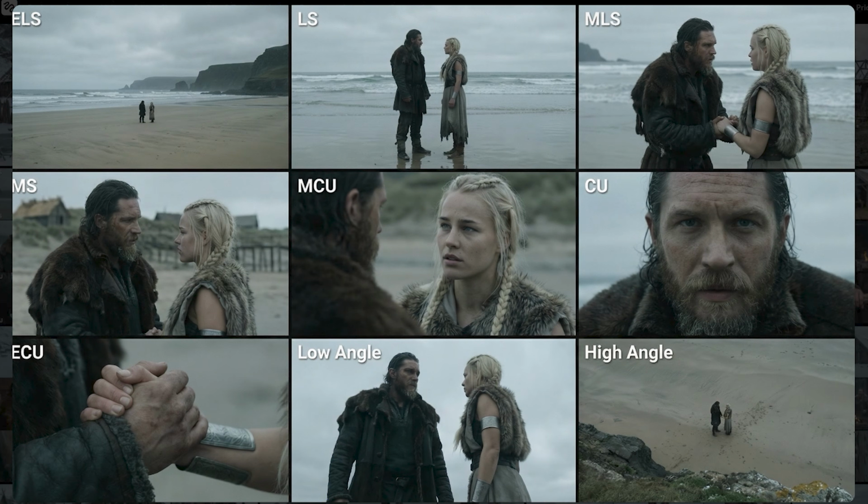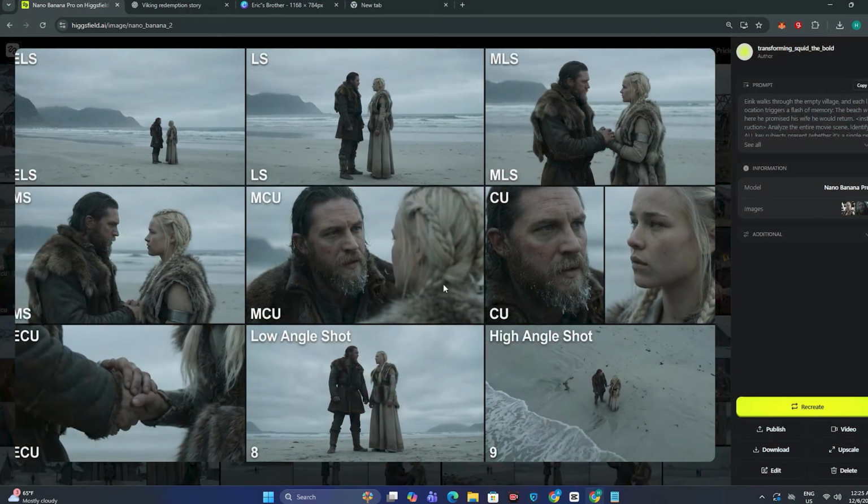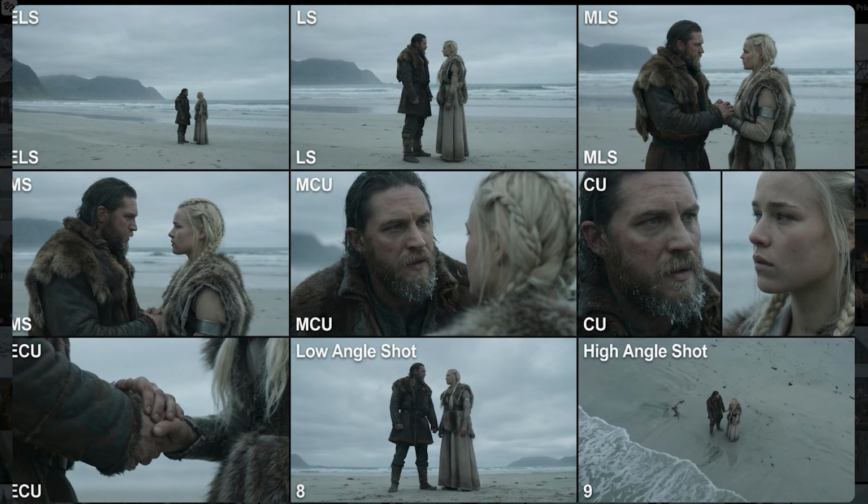And the same goes with his wife's images, where he has the flashback memories of his wife, where he made the promise with his wife that he will return, and we have multiple different shots and the characters are super consistent. So in the same way, you can continue your story as long as you want.